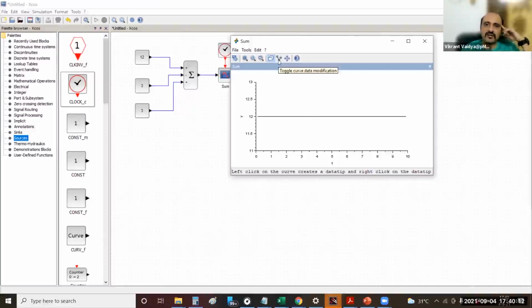Toggle curve data modification. Don't use much of that. You can even pan the graph with the next one. Move objects. You can move the curve left or right. And then you have the help browser. We don't use that. Mostly we use reframe to contents and the data tip. Yeah, those are the ones which we need.